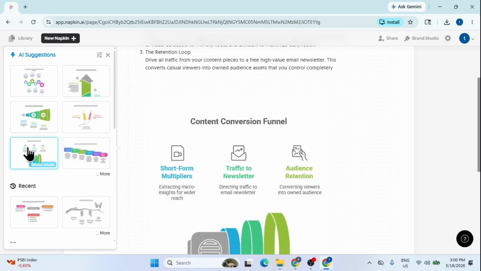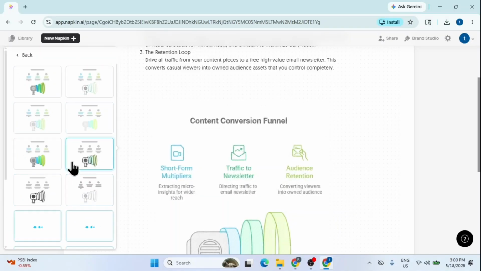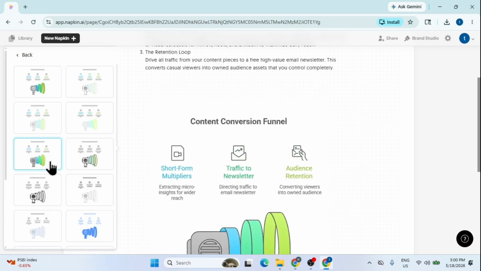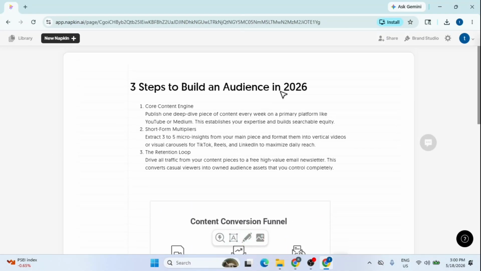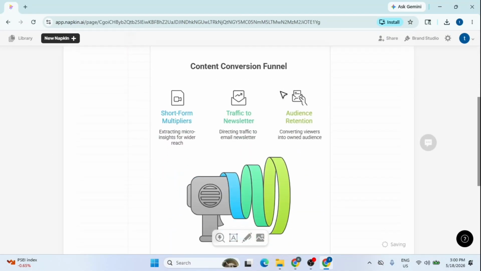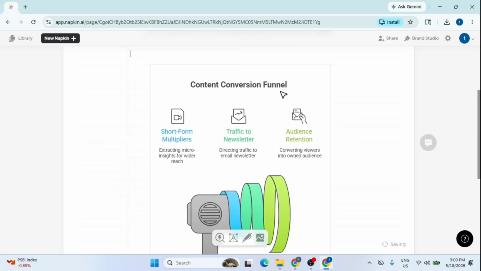After clicking the generated visual icon, I can choose the specific style I want. And once that's selected, I can further choose from different designs within that style to find the perfect layout. Then I can start editing the visual exactly the way I want.